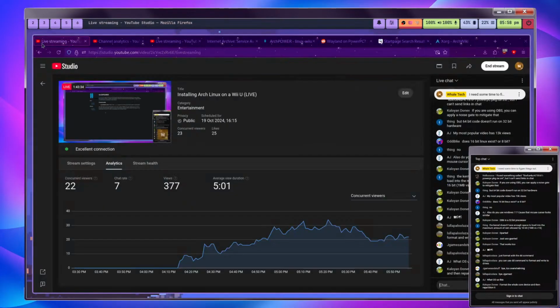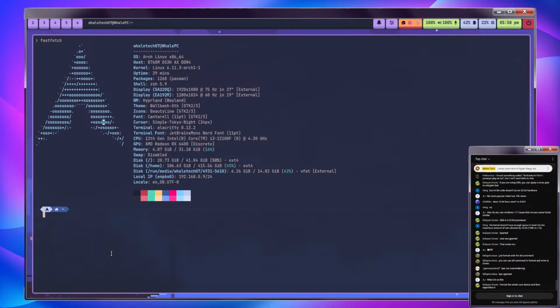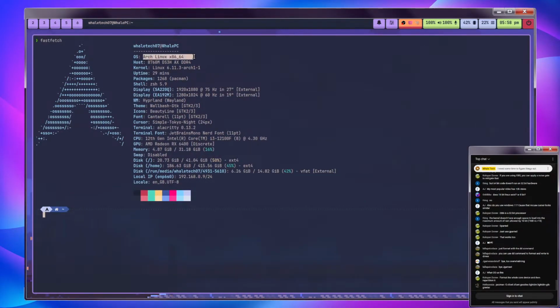Hold on, what's going on in chat actually? Format the whole core device and repartition it. What OS is this? This is Arch Linux. As you can see, right here, this is, look, host. Yeah, this is Arch on my main computer as well.